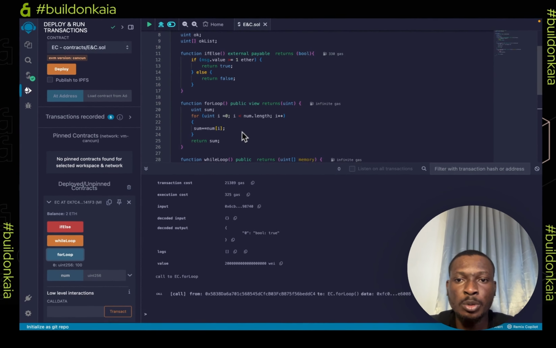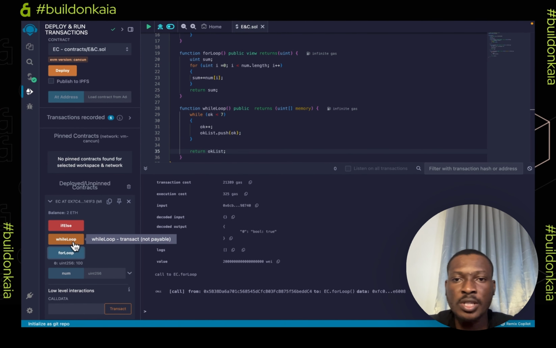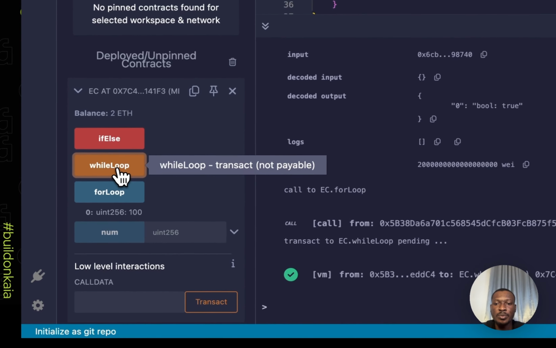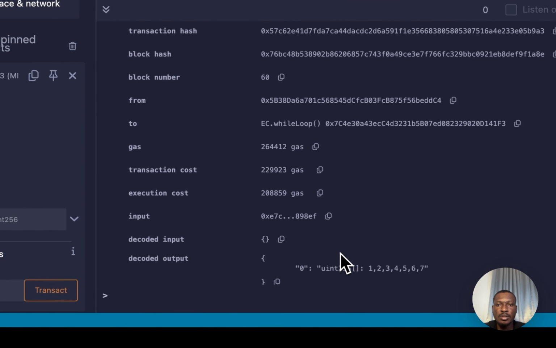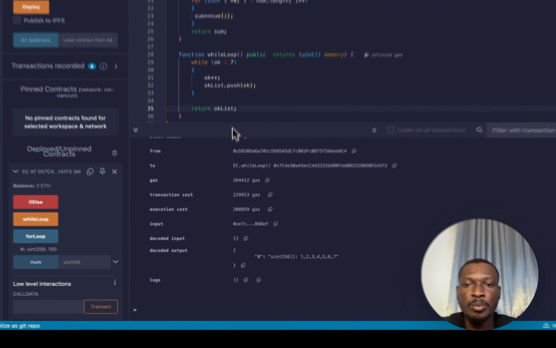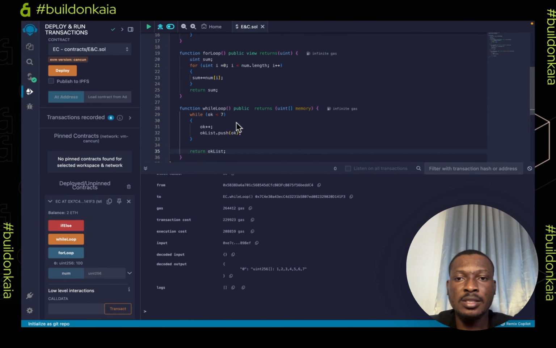Also, let's check while loop. If we check while loop, you see the function stops when the value exceeds 7, right? So this is the essence of a while loop. It keeps running the function until the condition is false. And in this case, when our ok value got to 8, the function stopped running. The while loop stopped running. So that's pretty much it.